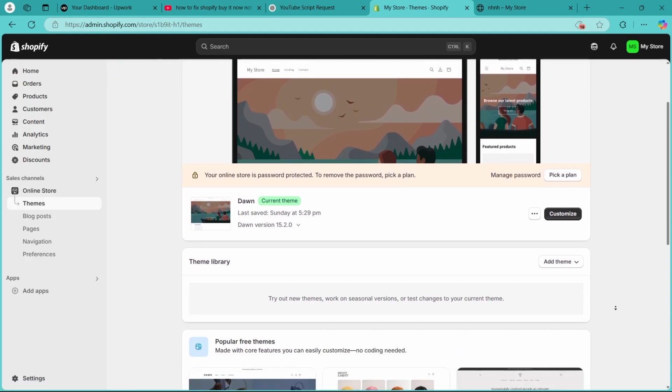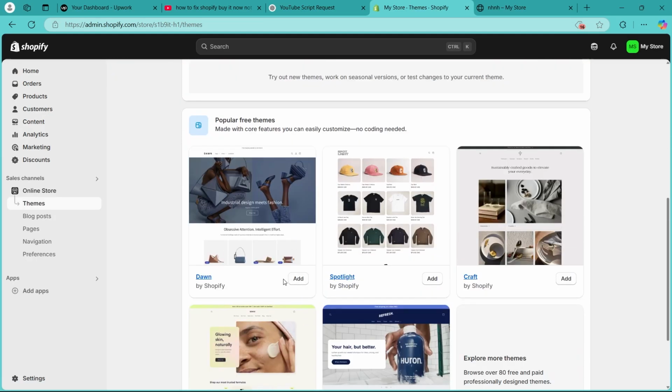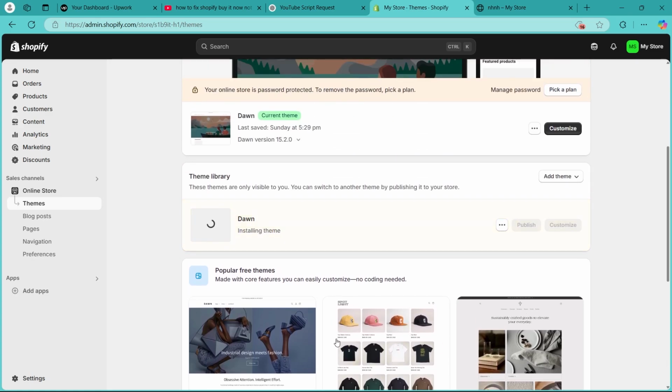So basically you'll have to scroll down and choose a default theme such as Dawn, click on add icon, and after switching to a default theme like Dawn, test if the button starts working or not. Now, if it works in a different theme, your original theme may have a bug that needs fixing.